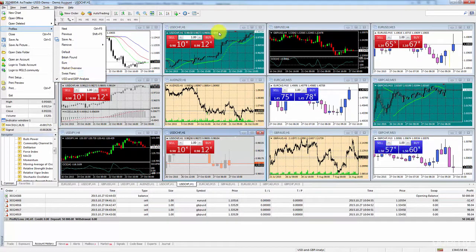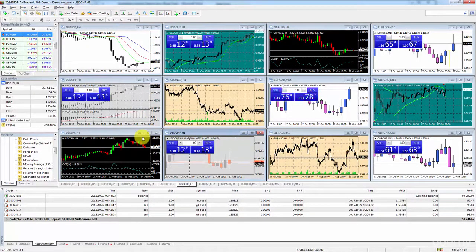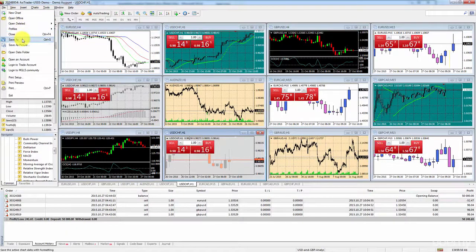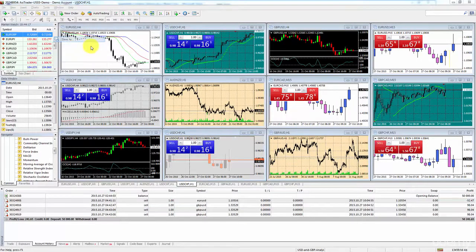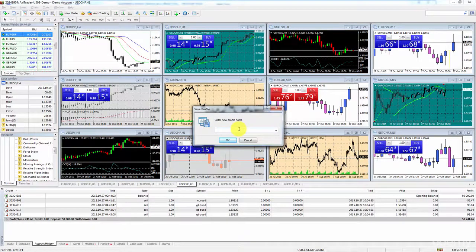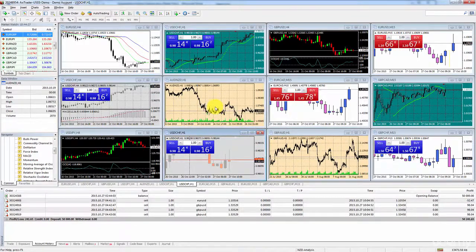And now what we want to do is we want to leave this profile as it is. We don't want to change anything, and we want to start creating a new one. So to do that, what you need to do is go to profiles, and now you need to click again Save As and start a new profile. So the one we want to create is NZD, so New Zealand dollar analysis. And it doesn't matter that the charts are the same for now.